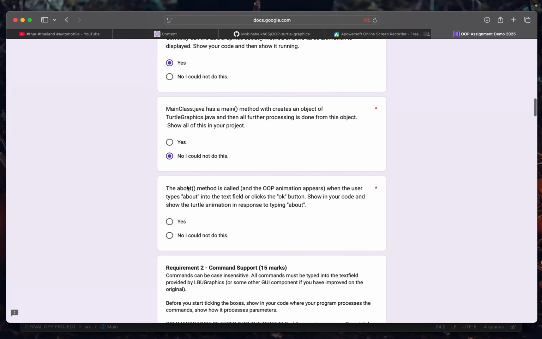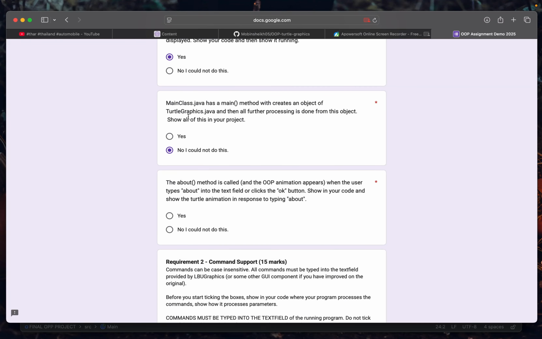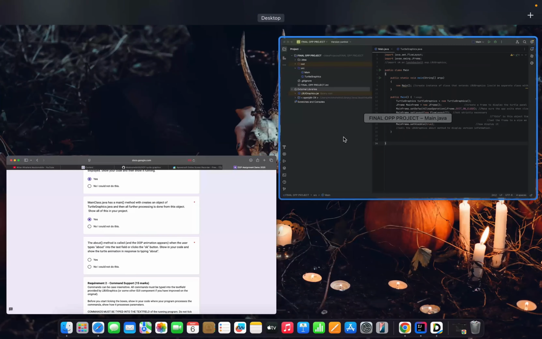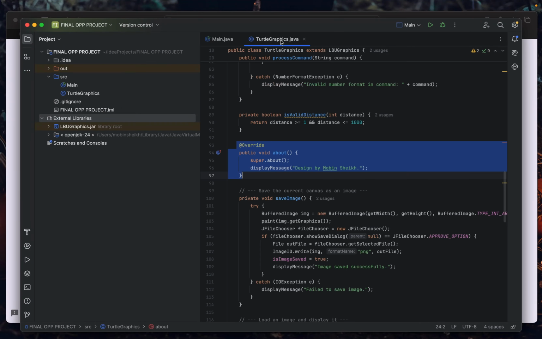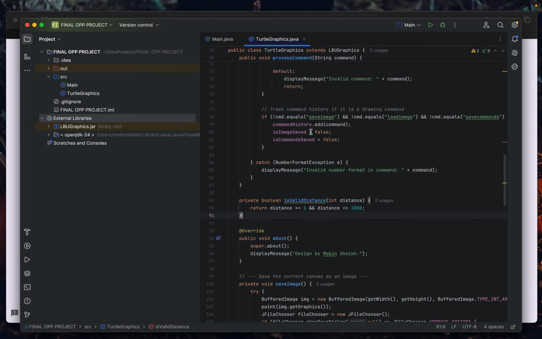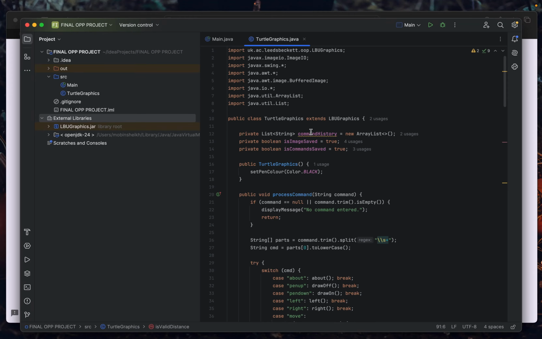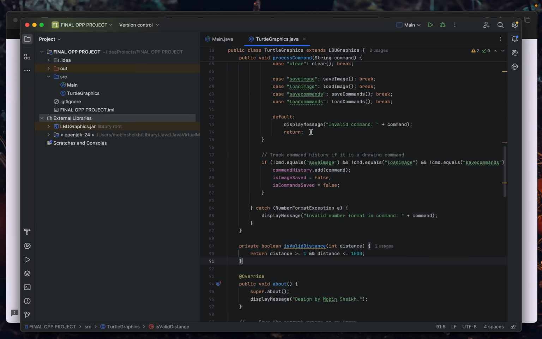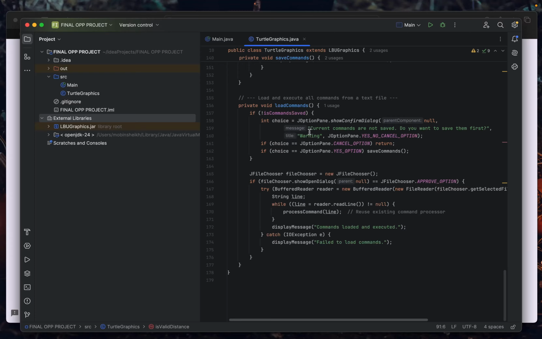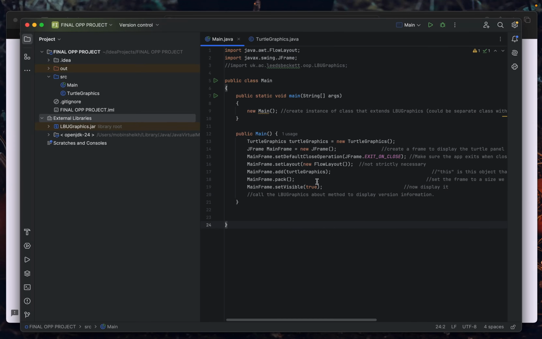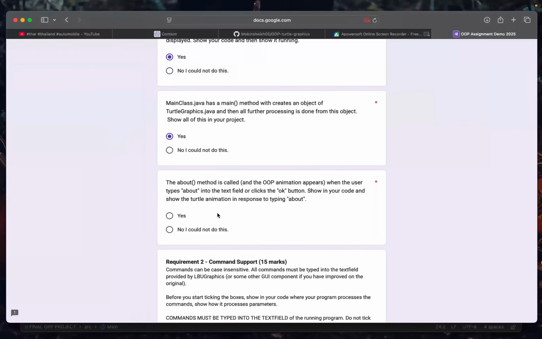Again, we are forwarding to the next question. Main class.java has a main method which creates an object of TurtleGraphics.java and then all further processing is done from this project. So all of the process, yes, I have done this one in my project. You can see here as well as here. TurtleGraphics Java, and the main Java also. So again we are following to the next question.